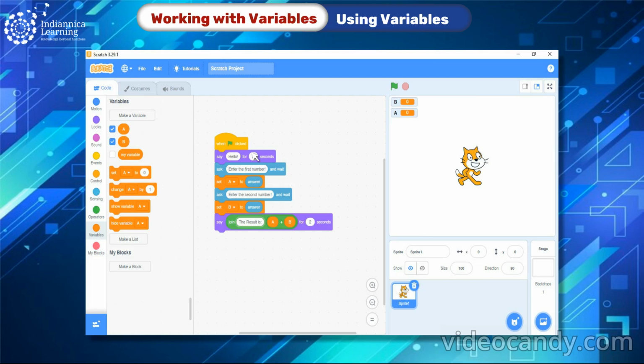Use the join operator to add the two variables. Sprite will say the result.